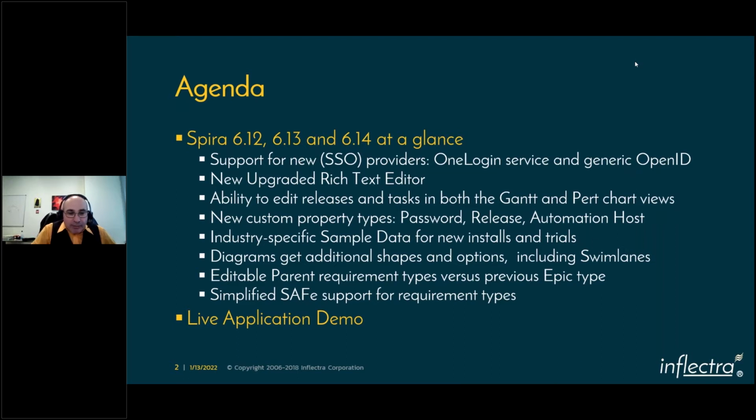On the document management side, we've improved the diagram editor to include some new types of diagrams. We also have made some major changes to the requirements hierarchy. Those last two bullets are really the same thing, just to describe it a different way. The way the requirements types work and the way the hierarchy works is a little bit different. And one of the things this does is it makes it much easier to handle support for SAFe, or scaled agile. So that's what we're going to be talking about.